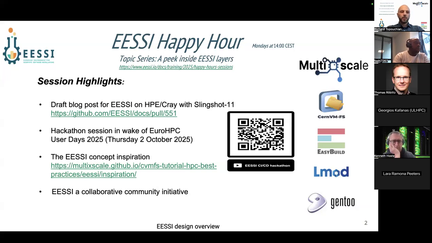The second point for today is a hackathon session in the wake of EuroHPC User Days 2025. That is Thursday, 2nd of October. We have a few more seats left, and you can also attend the session online. For more about this, you can scan the QR code available on screen and join the EESSI Hackathon, either personally or remotely.